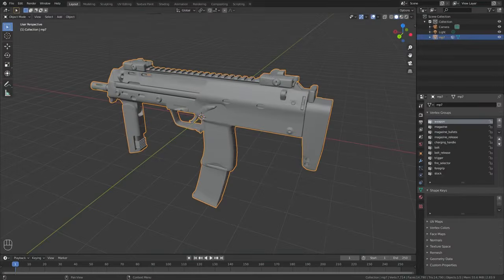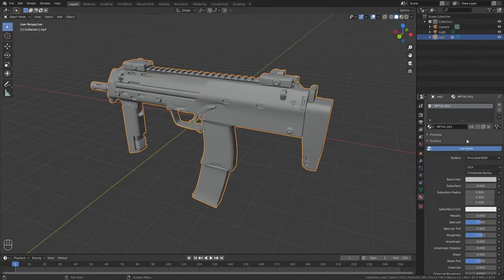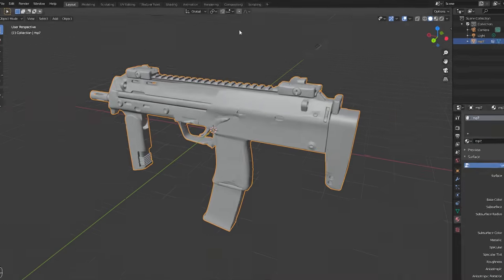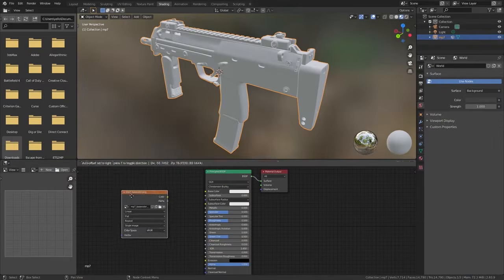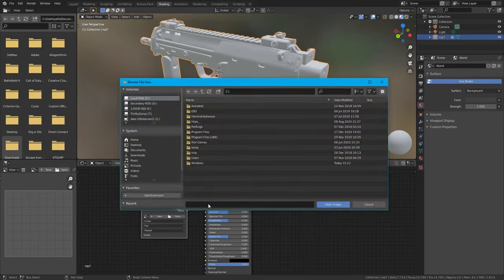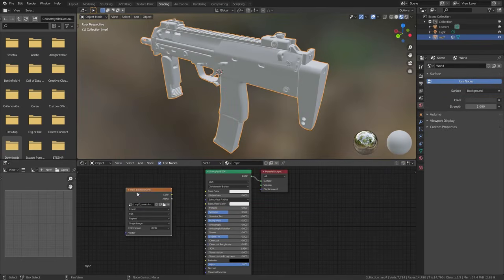Now to actually apply those textures. With your model selected, open the Material Properties panel and replace any materials to ensure the shaders are set up correctly for Blender. Next, select the shading layout. To import a texture, just drag it in. If you can't, press Shift-A and search for Image Texture, then click Open and import your texture that way. First, import your base color or diffuse, then connect it here.